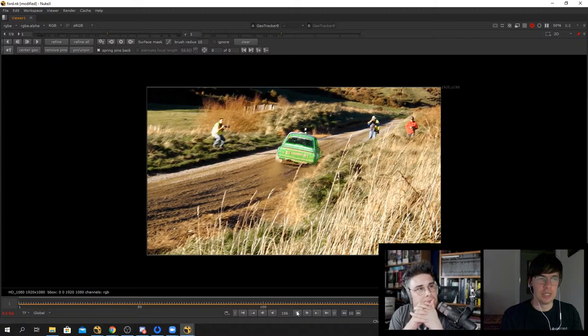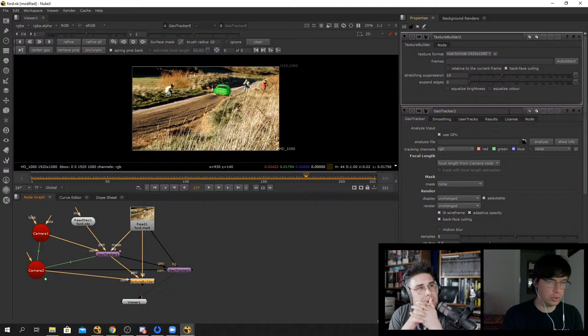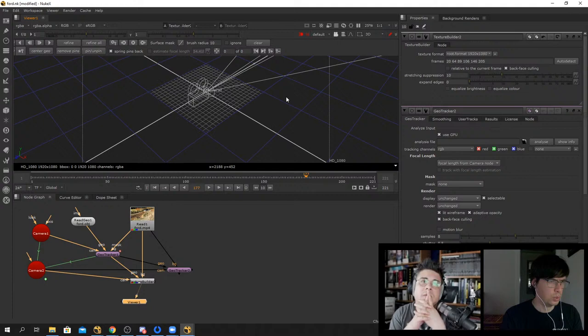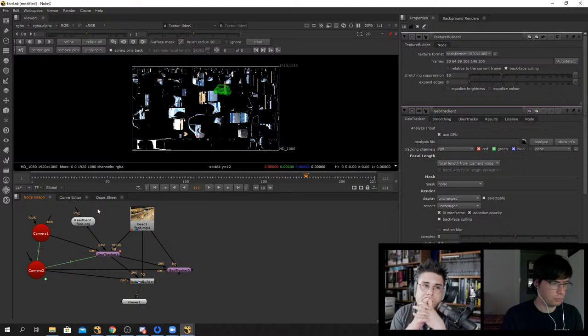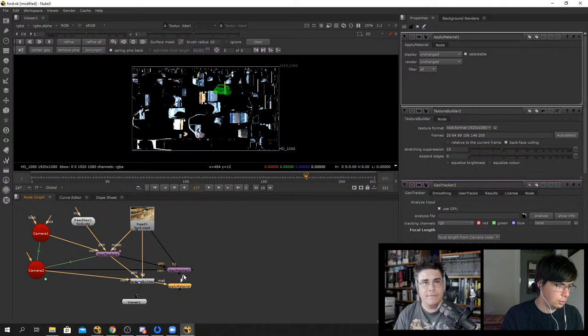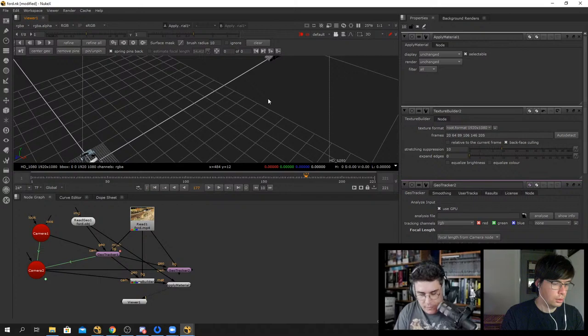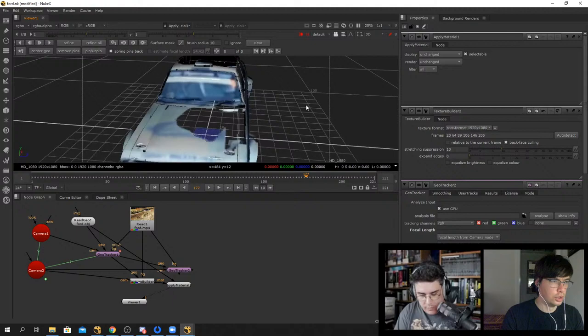So I take texture builder, click auto detect, and there's probably some really strange UV here. Let's wait a little. Yeah, something like this, but let's apply it on top of my model. And here it is. So we actually stitched everything together from all angles that we had.